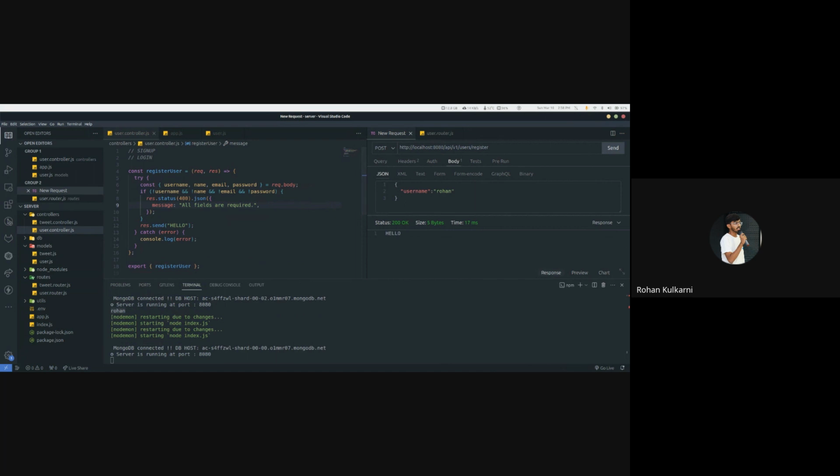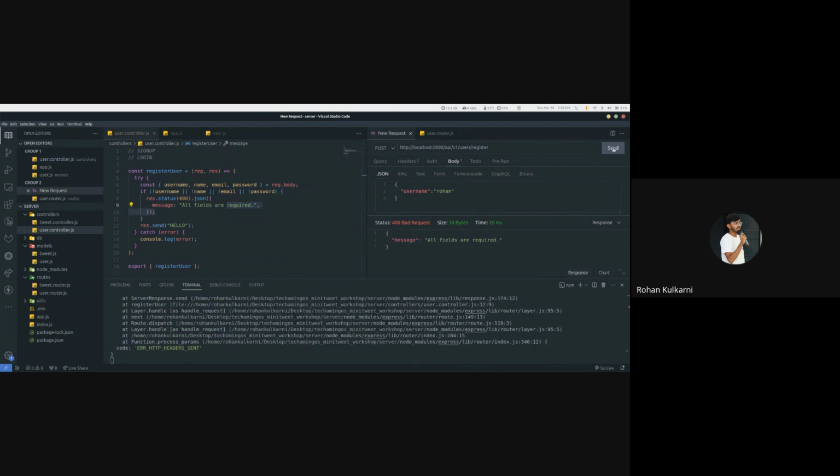Because as of now, what we are doing, we are just passing username and the remaining fields are not there. So let's send this. Okay, this is not working because I guess we need to put auth here. Send. See, we got a response error that is 400 bad request and all fields are required. So when we passed all the fields, that is username, name, email, and password.